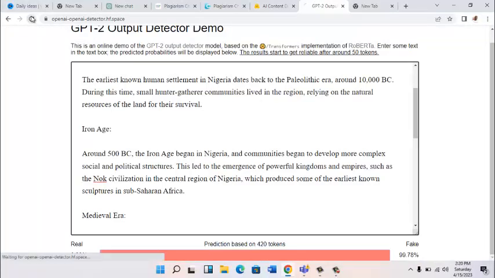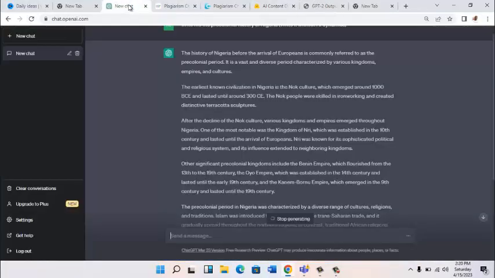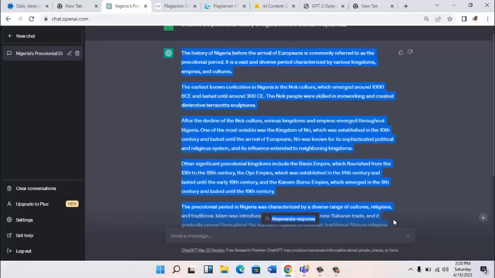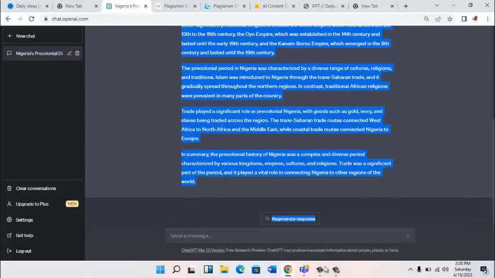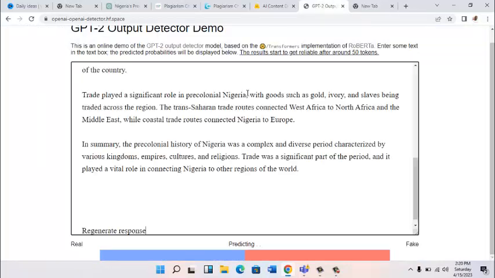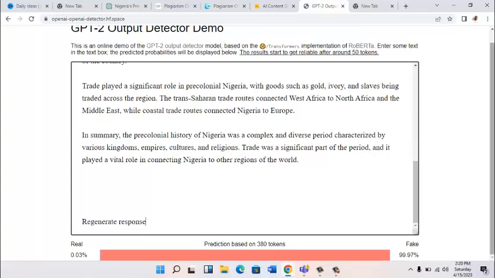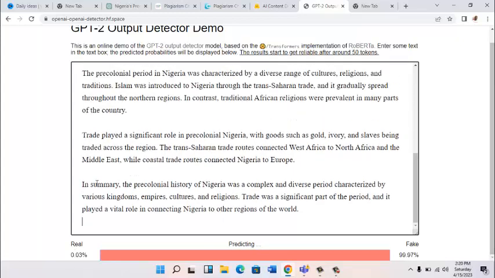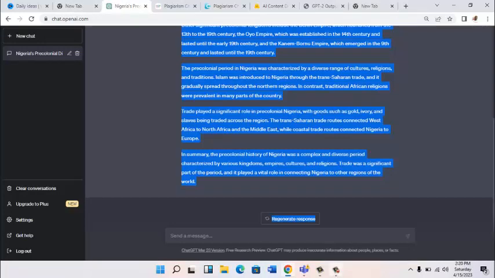Okay, I'm going to reload the site so that we have a blank page to paste our content that has been generated. So I'm going to copy this content and I'll paste it here. Oh, okay, we still have 99.97% fake responses. Okay, so I'm still going to go back to my ChatGPT and see if I can do some more.